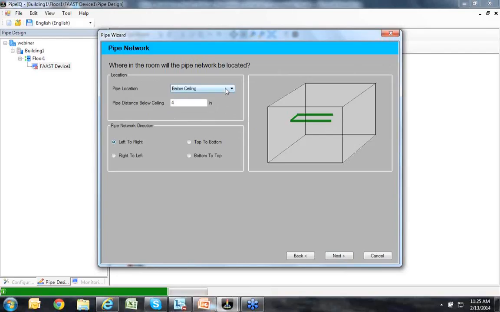So if you scroll down on pipe location, it's going to give you 3 different options. You have below ceiling, above ceiling, and below floor. The difference between the 3 is below ceiling is an exposed pipe that will be located anywhere between 1 inch to 12 inches. Above ceiling means that the pipe is actually in the above ceiling void itself, and you're going to require capillaries in order to sample the space itself. Below floor is if you're doing underfloor detection. So we're going to stay with above ceiling.